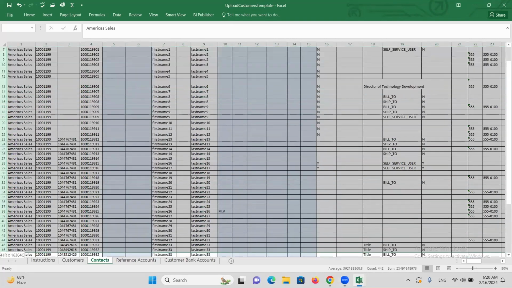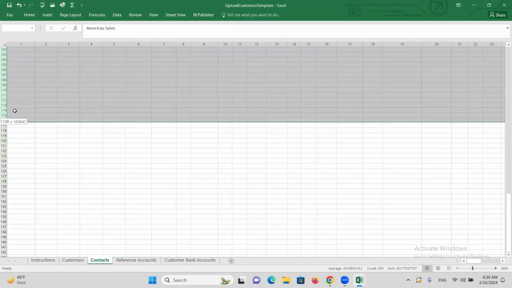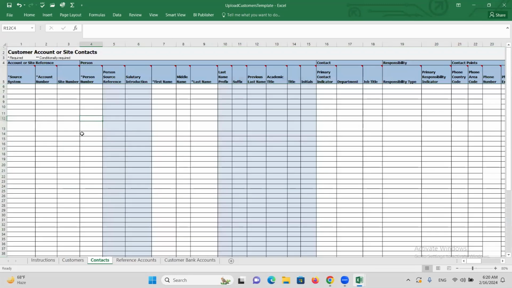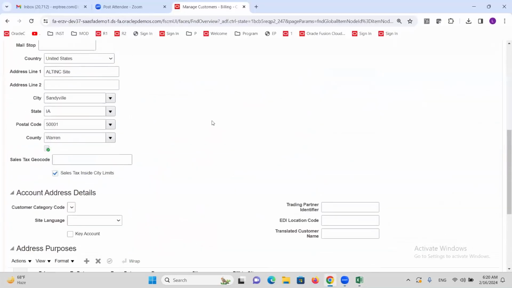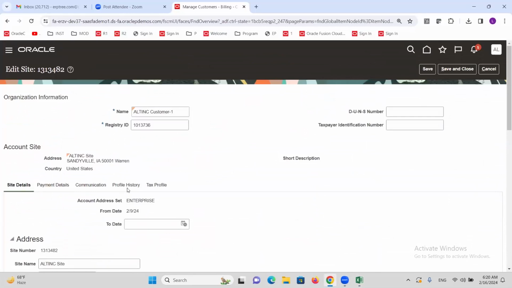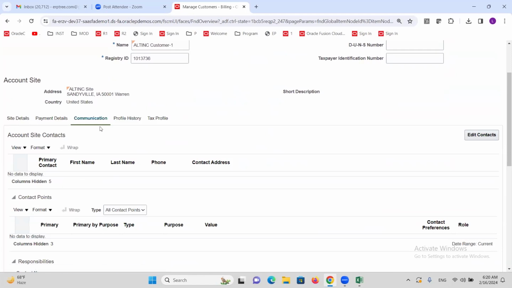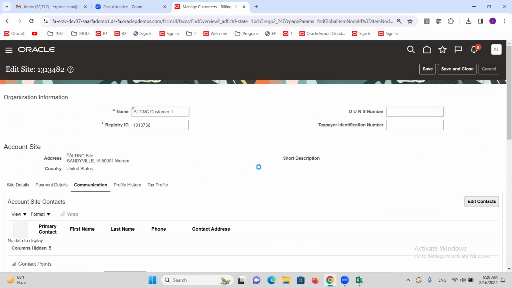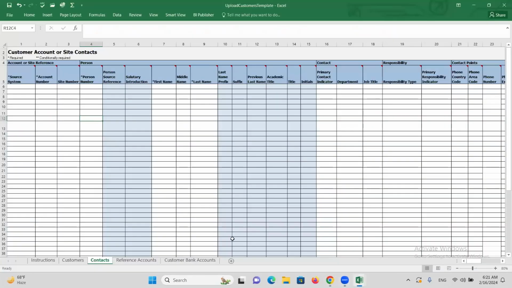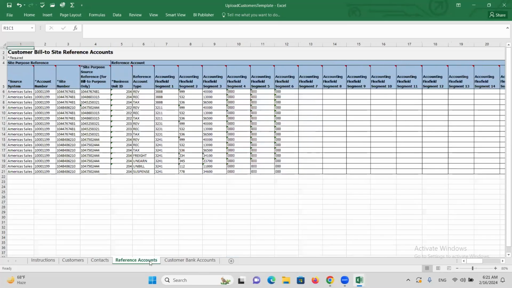If you want to maintain the customer contact details, you can maintain them here. In the system also, if you go to communications, you can maintain the site contact information, edit contacts: who is the contact person from this customer, you can fill in. And the other thing is reference accounts. Reference accounts are nothing but where we assign the specific bank account and the specific customer site to a business unit, but it is not mandatory.